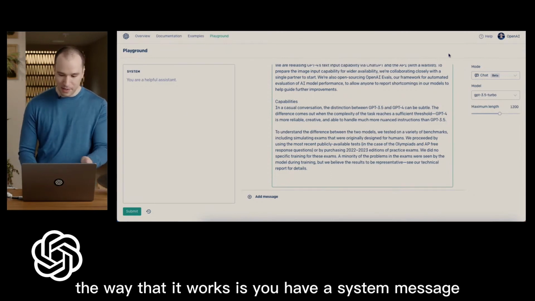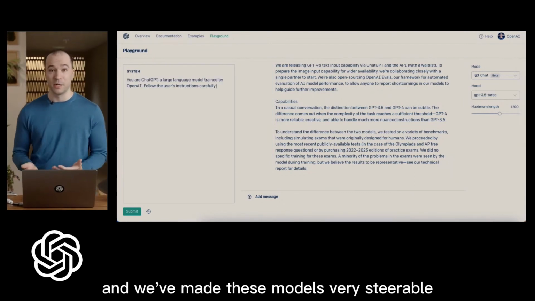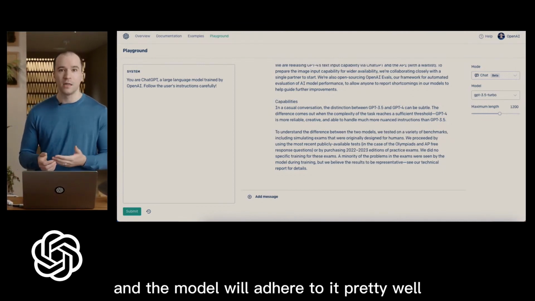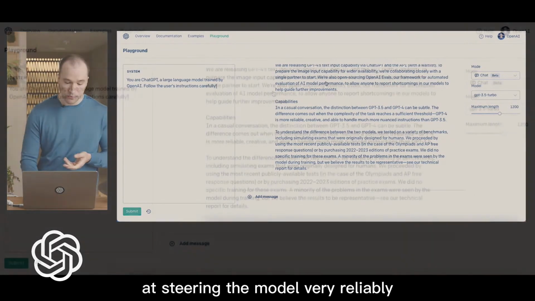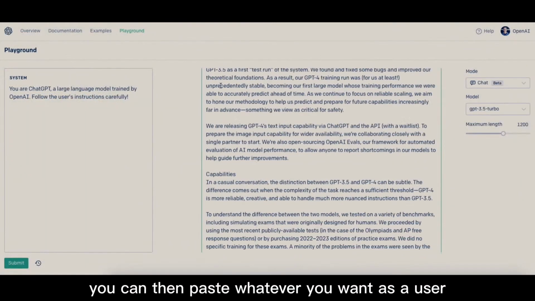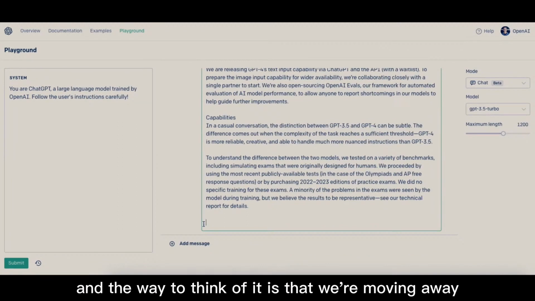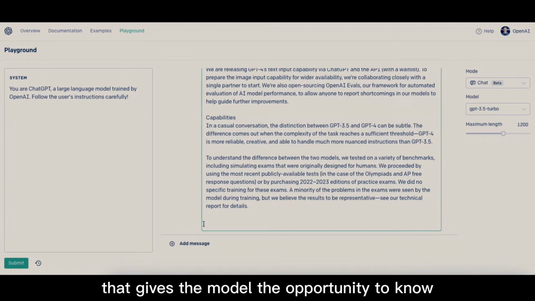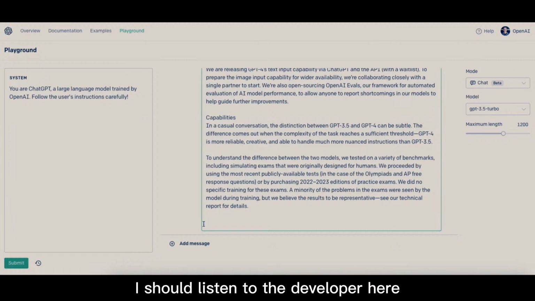The way that it works is you have a system message where you explain to the model what it's supposed to do. And we've made these models very steerable, so you can provide it with really any instruction you want, whatever you dream up. And the model will adhere to it pretty well. And in the future, it will get increasingly powerful at steering the model very reliably. You can then paste whatever you want as a user. The model will return messages as an assistant. And the way to think of it is that we're moving away from sort of just raw text in, raw text out, where you can't tell where different parts of the conversation come from, but towards this much more structured format that gives the model the opportunity to know, well, this is the user asking me to do something that the developer didn't intend. I should listen to the developer here.